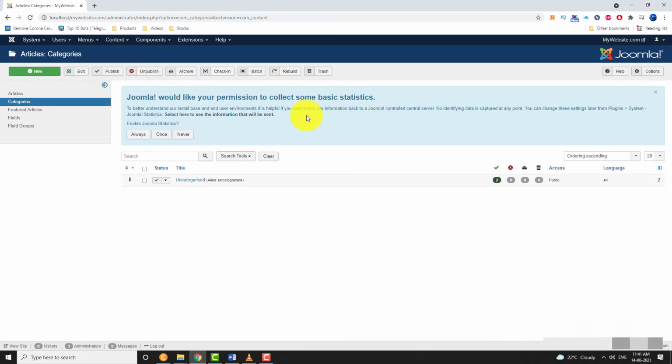Before you create your first category, all your articles will be assigned to the uncategorized category. In this tutorial, we will learn how to create a new category and then assign the articles to that category.